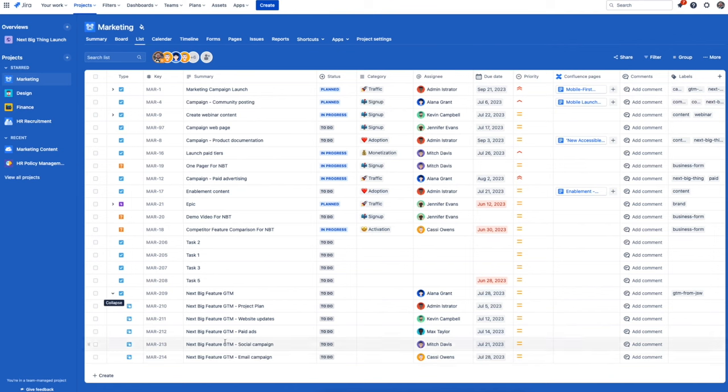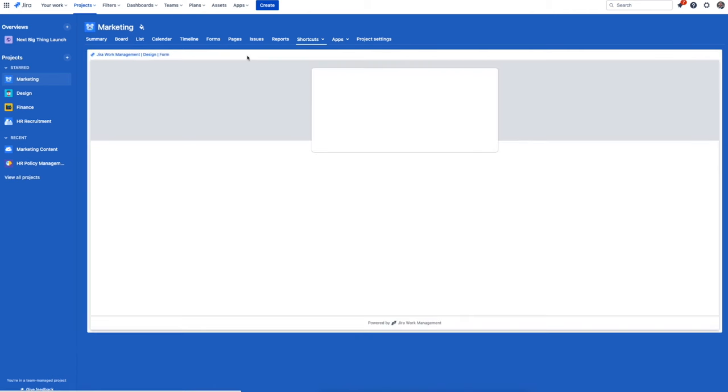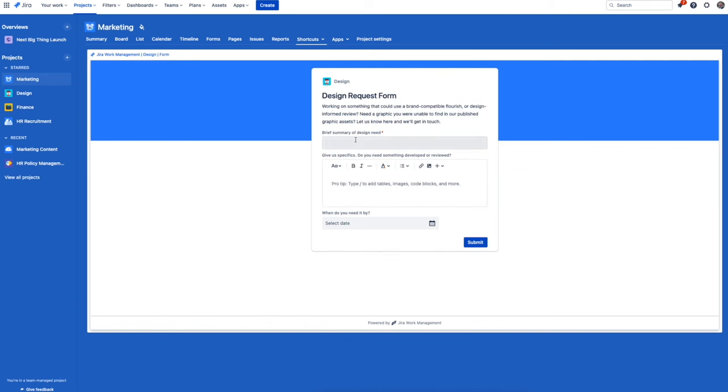For example, the marketing team will need new illustrations to pair with their messaging. Instead of going back and forth on requirements in an email thread, the team can jump into their project shortcuts and fill out a Jira Work Management form right here, zero tab switching. That design request is now automatically added as a task in the design team's project.